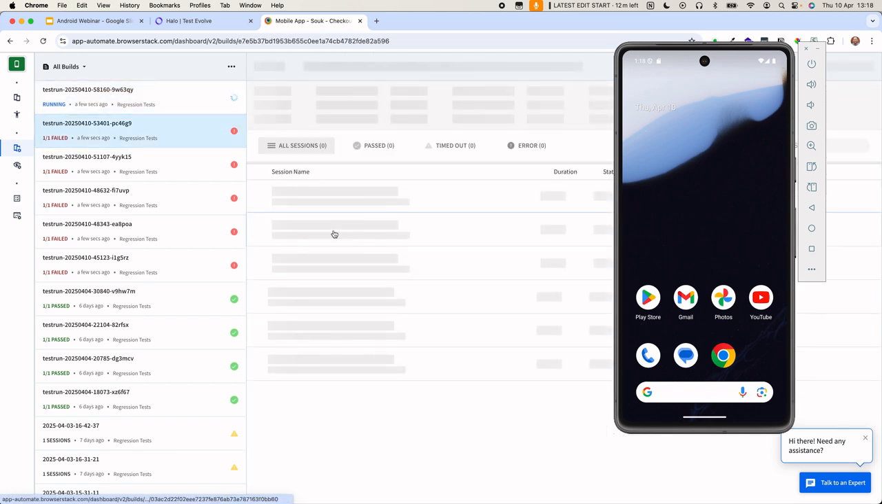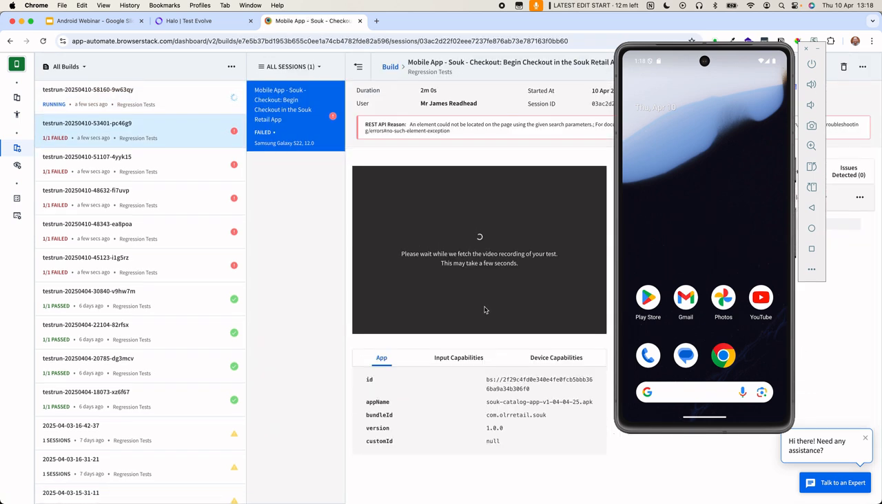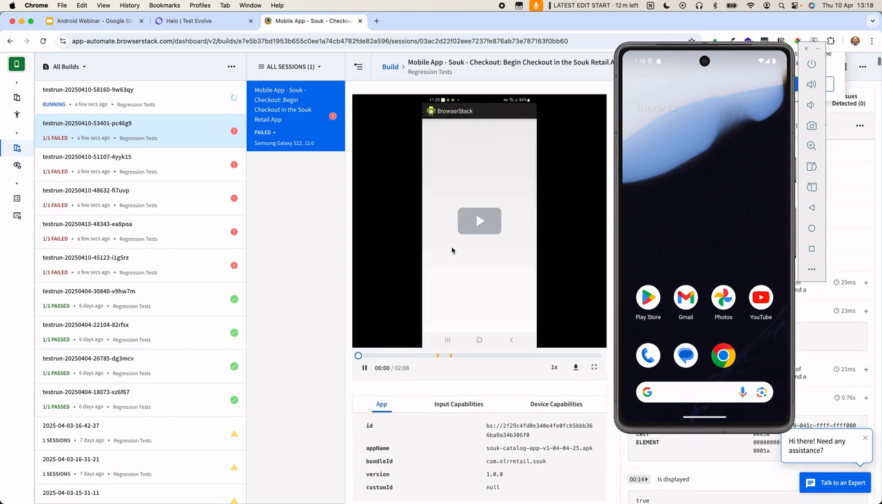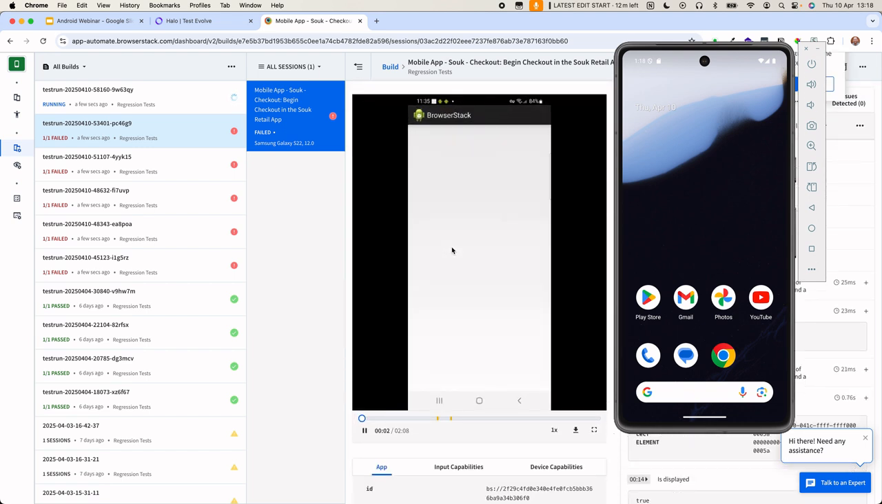And while that is, I'll just show you the video output we saw from an earlier run. All right, so this is what you can expect to see in BrowserStack, just showing you the execution of your test on the device that you've chosen. All right.